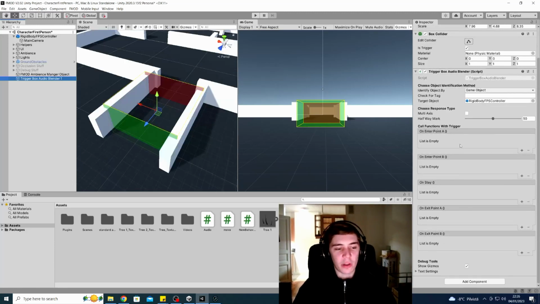Now, these boxes are called Unity events. They basically allow you to trigger functions within scripts from almost anywhere within your project, so they're really helpful. As you can see, we've got a few to work with. We've got one called on enter point A, on enter point B, on stay, exit A, and exit B. Now, A and B refer to these green and red squares. A is the green square and B is the red square.